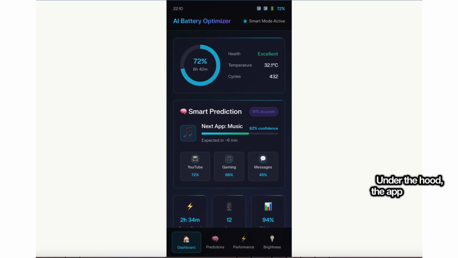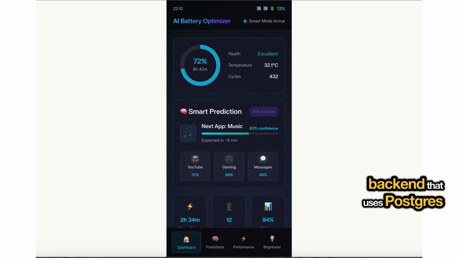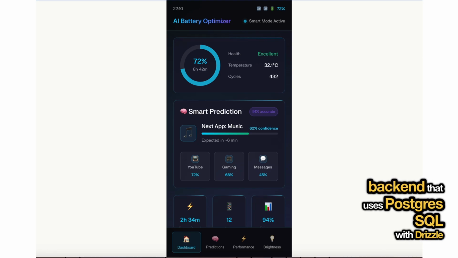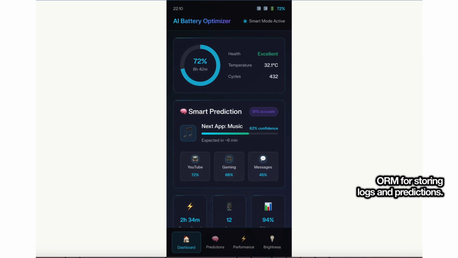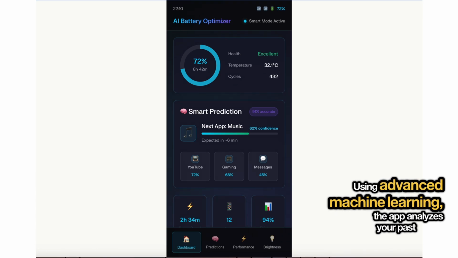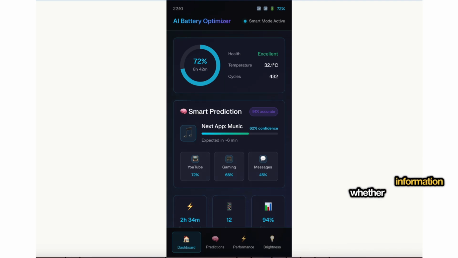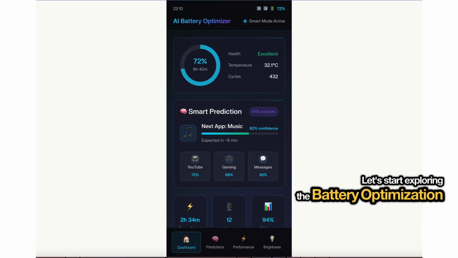Under the hood, the app connects with a Node.js plus Express backend that uses PostgreSQL with Drizzle ORM for storing logs and predictions. Using advanced machine learning, the app analyzes your past usage patterns to predict which app you're likely to open next. The accuracy may vary, so it even asks you for quick feedback on whether the prediction is correct or not and keeps improving over time. Let's start exploring the battery optimization panel.